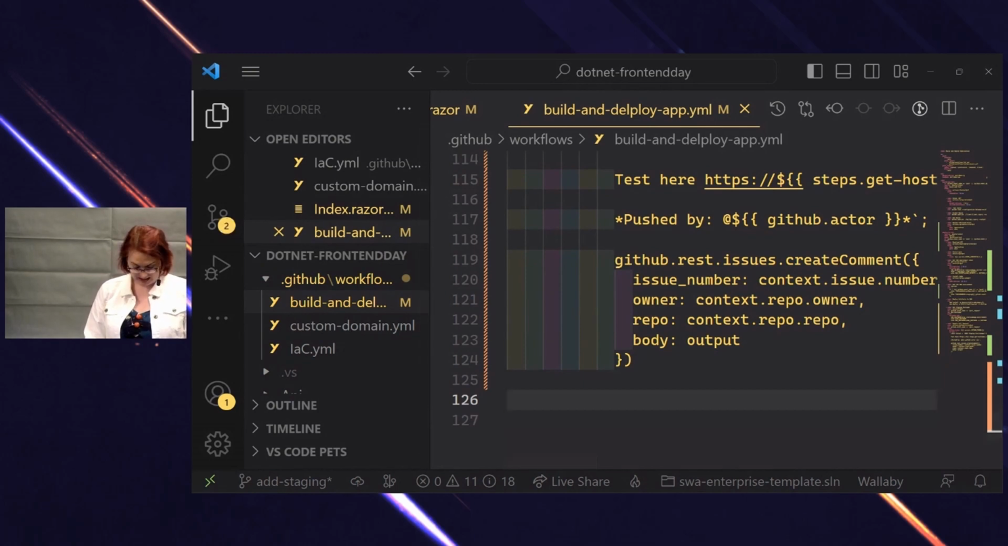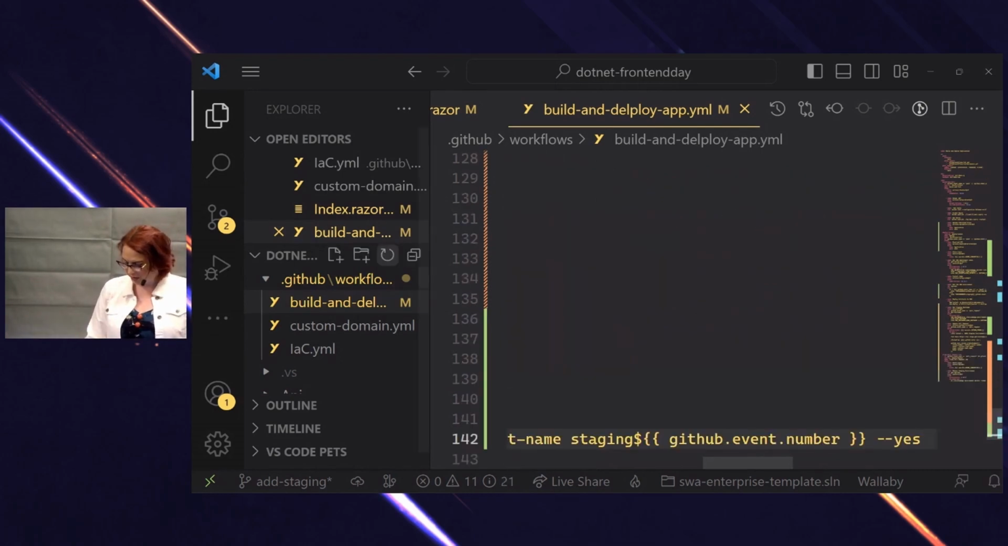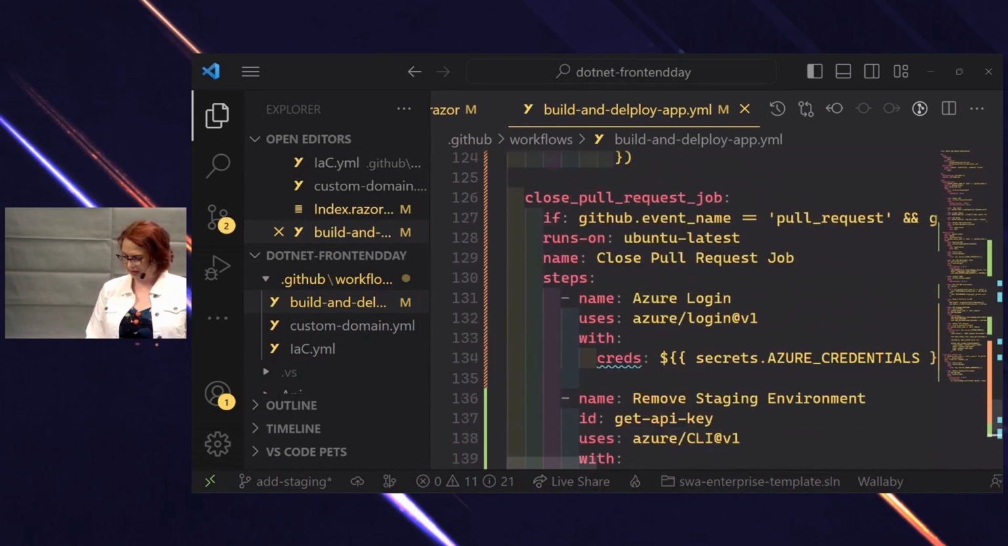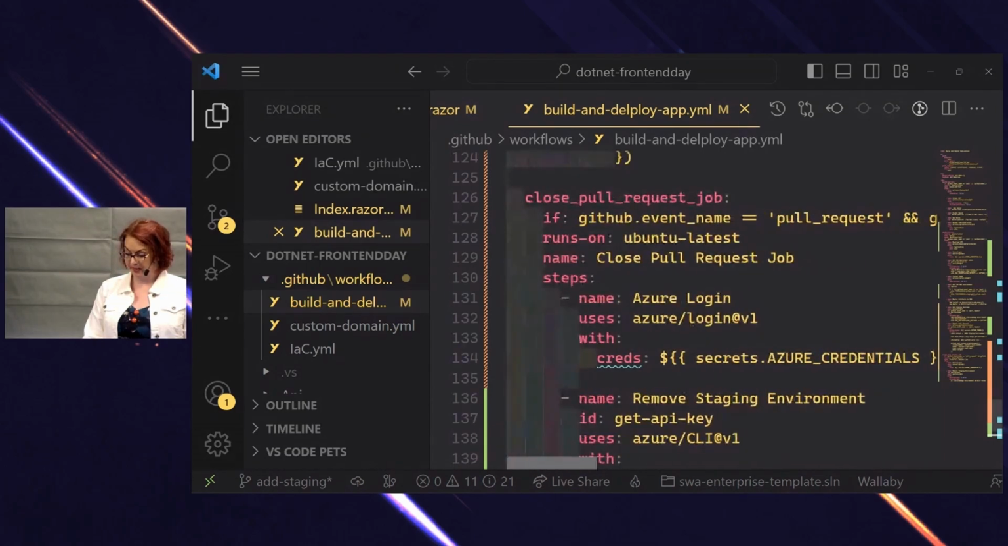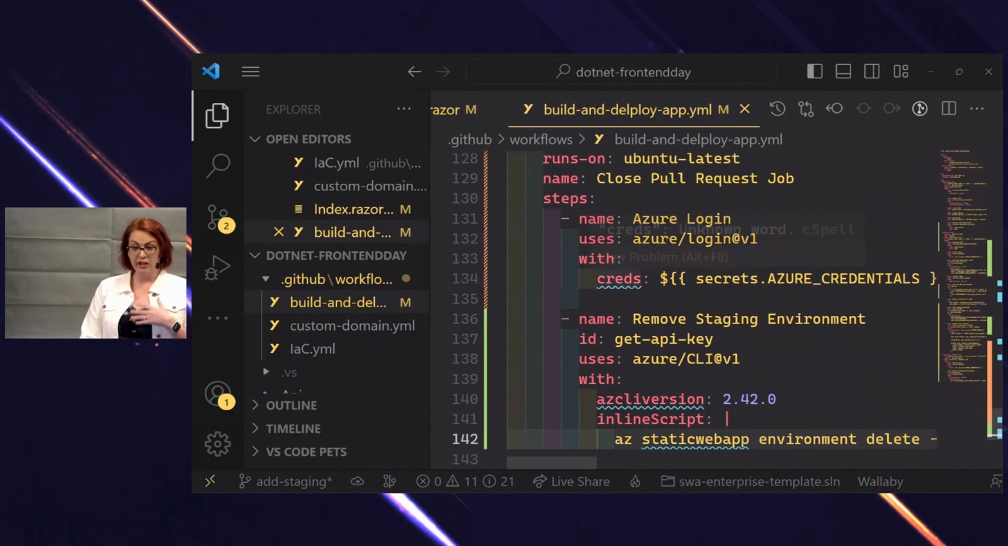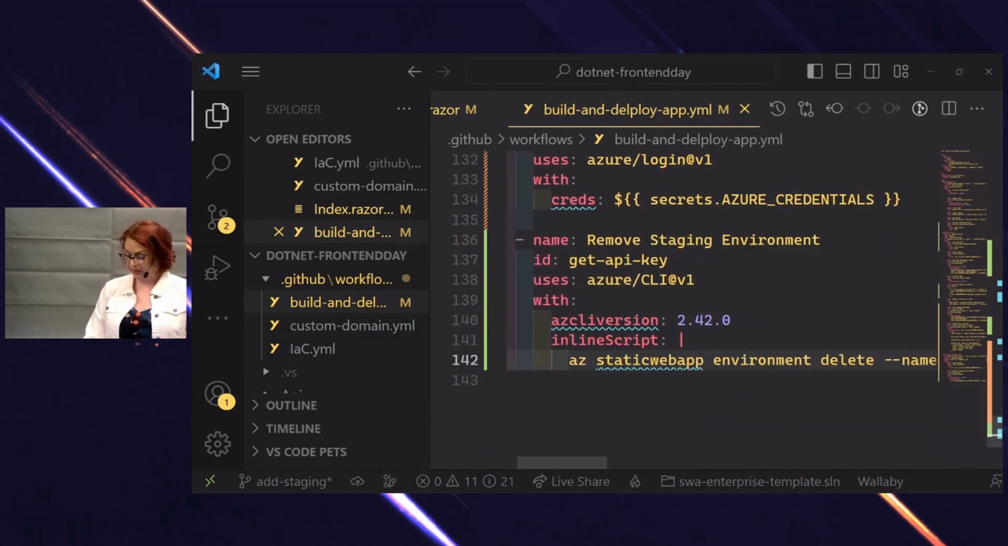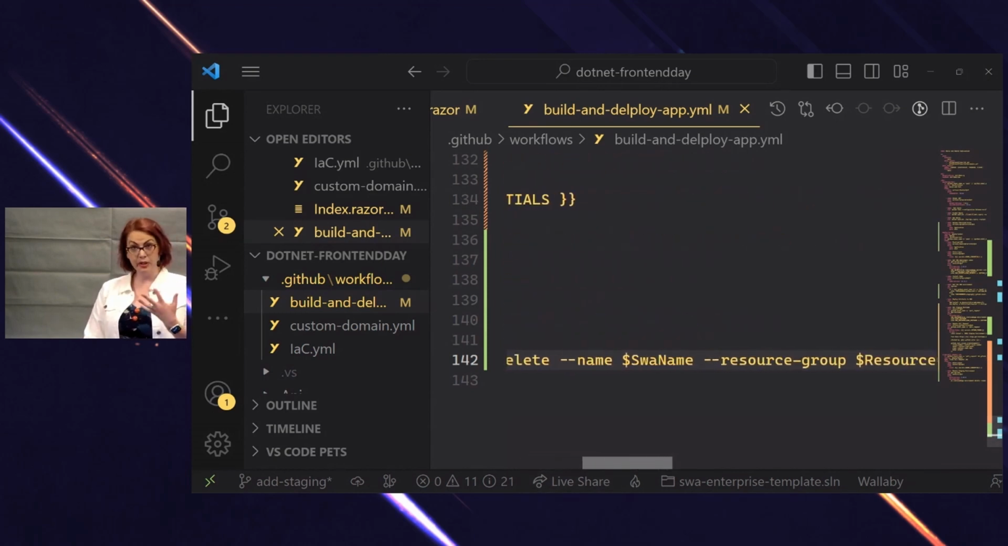And last but not least, we need to do a little bit of cleanup, because when you close your pull request, like I say, you've only got 2 staging slots or 5 in a standard environment. You want to make sure that you clean up after yourself. So we're going to add one last job. This one is only going to run when we close our pull request. We log in with the Azure CLI again, and then all we do is just call this az staticwebapp environment delete. We know that this is only going to run in a pull request, so we can just say get rid of staging and then the number of the pull request.